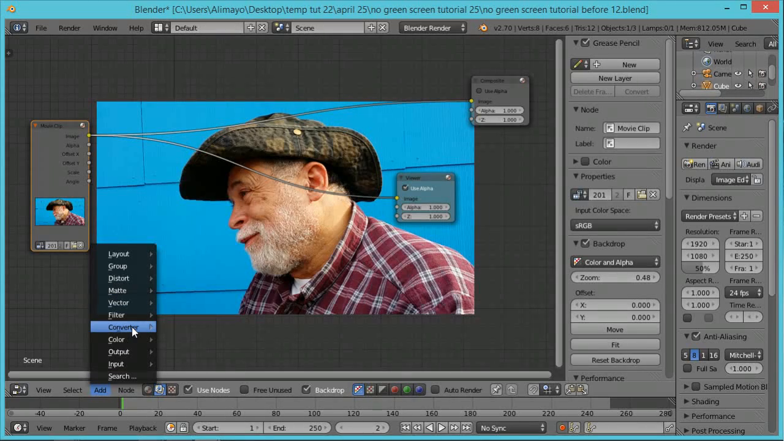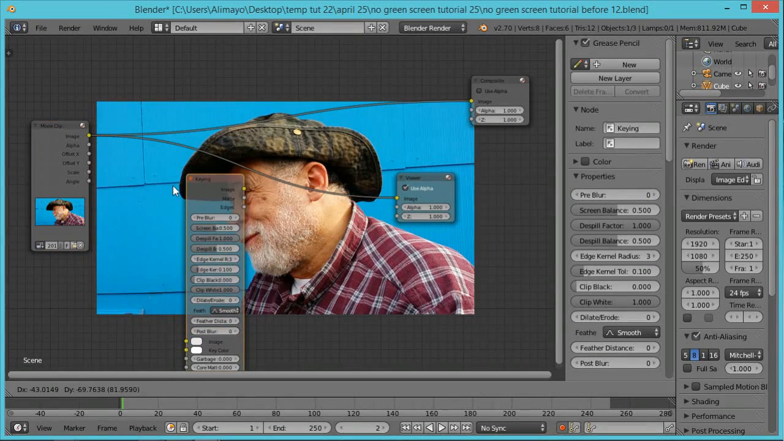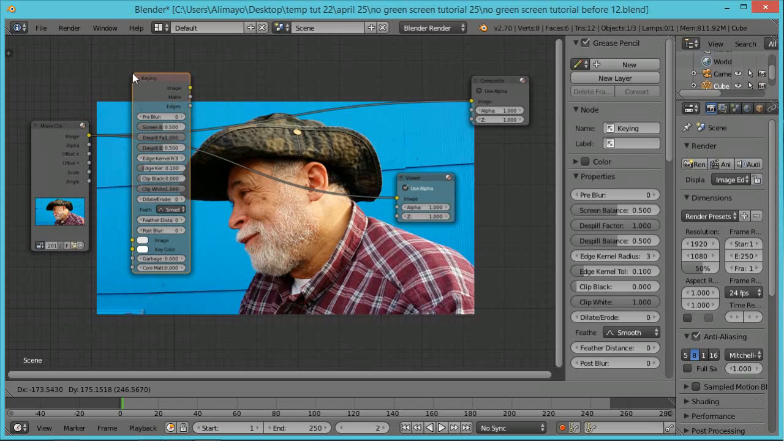Okay, so now we need a keying node. So we're going to get that. You need this right here. Here's your keying node right here. So what we're going to do is you're just going to move this up.